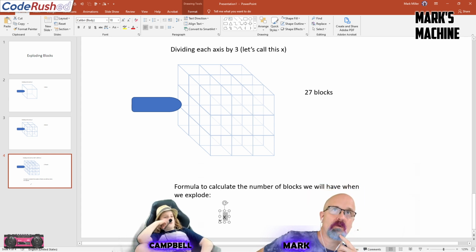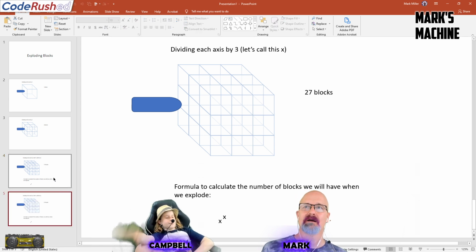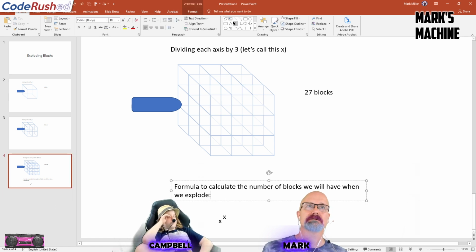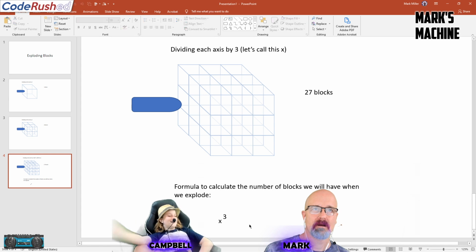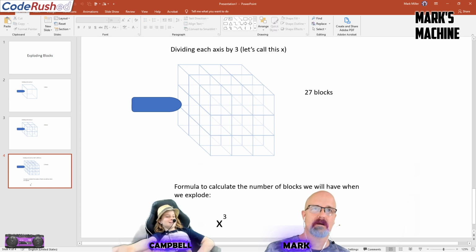Should we try one more time and take it to 4? Sure, let's say with 4. Let's create another new slide. Oh wait, no, we don't have to make another slide because that's a lot of work. But if it's 4, what's the answer? Wait, 4 times 4. Oh, it's to the power of 3. There you go. Because I was working out how many blocks it would be in my head, and I was like, it's 4 times 4 times 4, and then I was like, wait a minute, that's 4 to the power of 3.